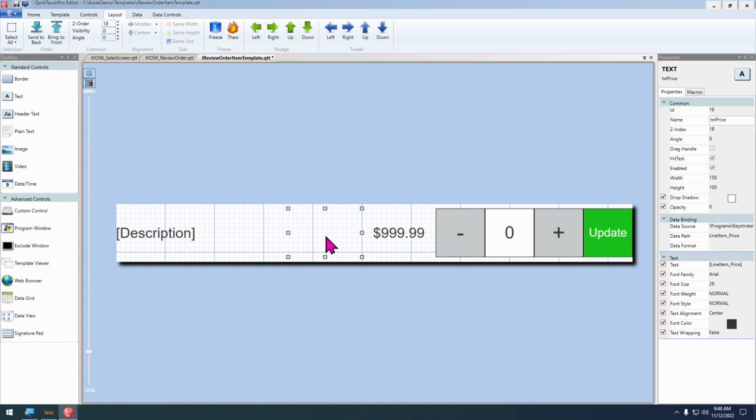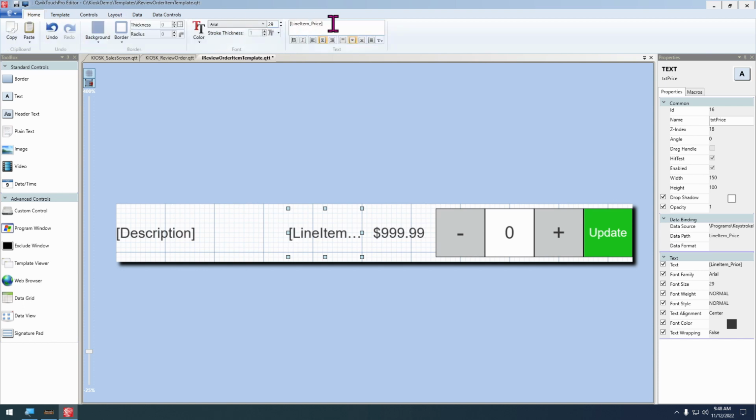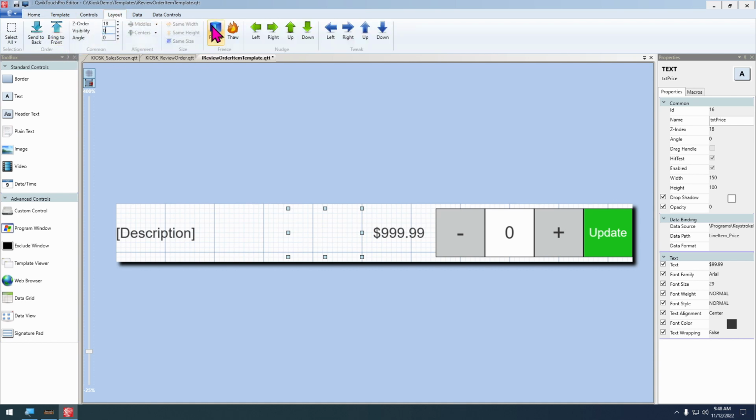out txt price, which actually in our case, let's change that to, let's put a dollar amount in there again. And then let's go back and hide it and freeze it. All right, so anyway, it's frozen now. We can't click it. It's not in the way. You won't see it when you run the template, but we'll know it's there when we're building these templates.